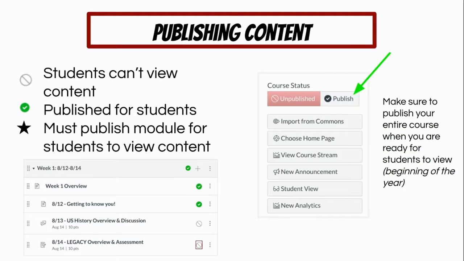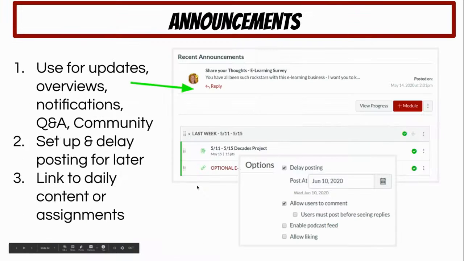Don't forget, when you're ready for students to see your work, make sure everything is published. You want to publish the course, and you also want to make sure that your individual modules and assignments are published. If you don't publish the module, everything within it, even if it is published, will not be accessible to your students. When it comes to announcements, you want to utilize announcements for updates, overviews, notifications, and any important information.